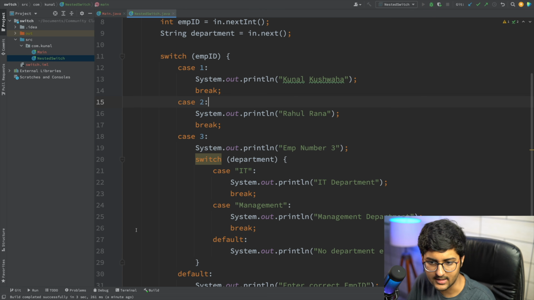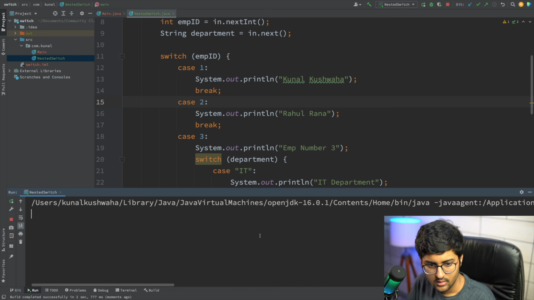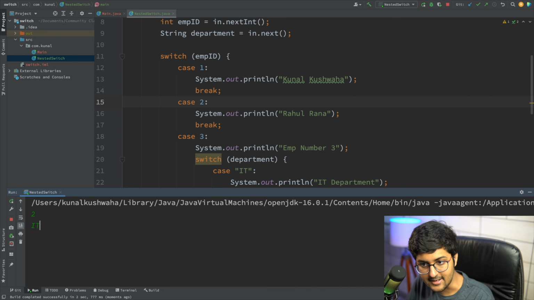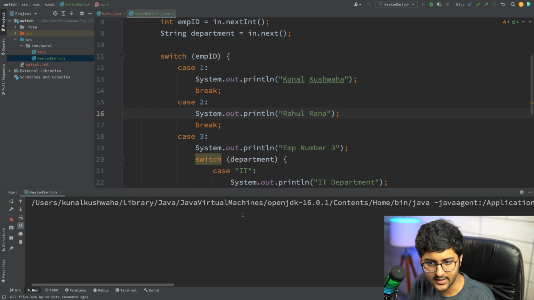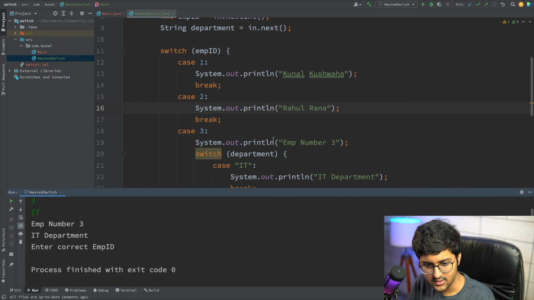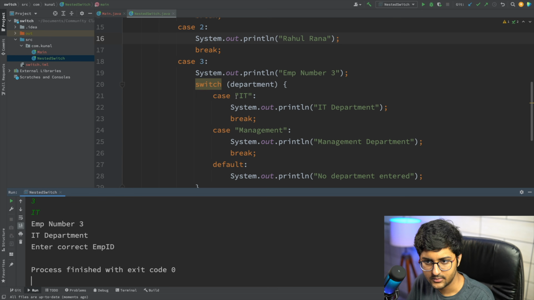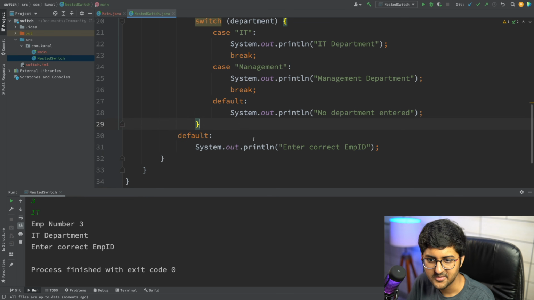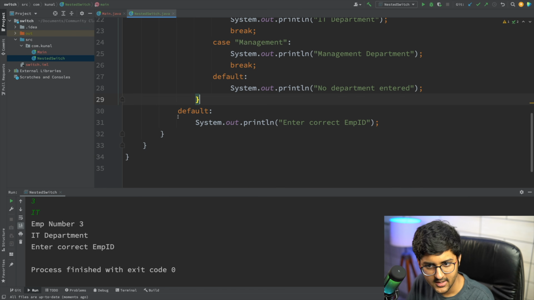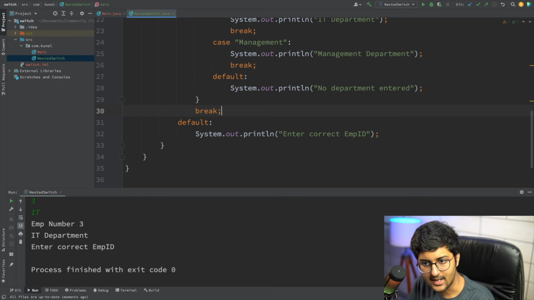Let's say I do ID number 2 and I give something like IT. Here there is no nested switch, so it's just going to print Rahul Rana. That's it. Let's try to run it again. Let's say I put 3 and then IT. So it's going to say IT department, and basically I forgot to add a break over here, hence it also executed the default one, because if you don't add a break in any case, it will execute all the ones after it. Add a break over here.